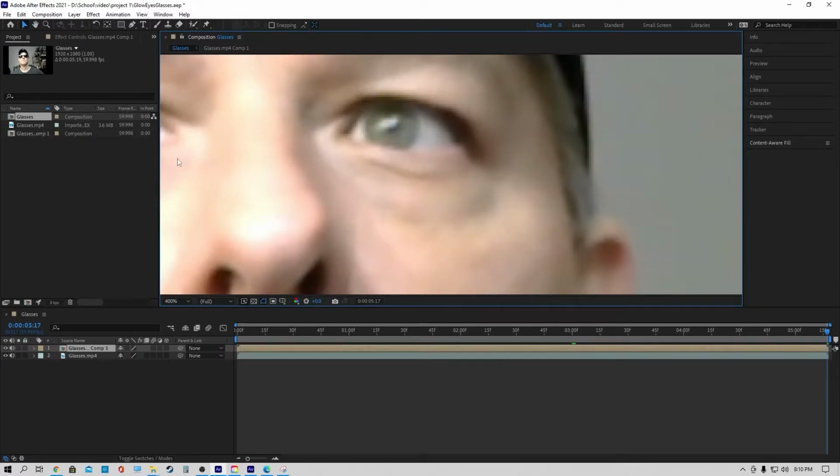And now what we want to do is use the pen tool, which is located up here, or you can hit G. There's G. And then we're going to put points down to kind of mask out the eye.